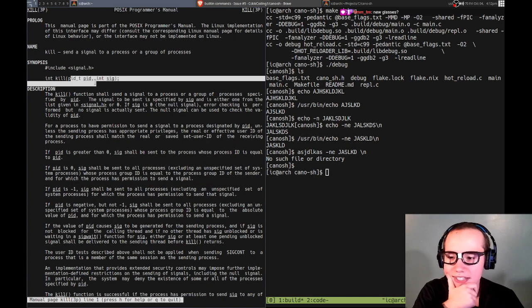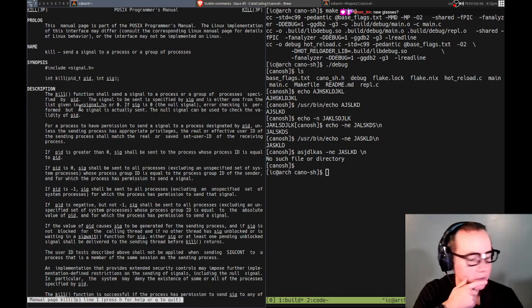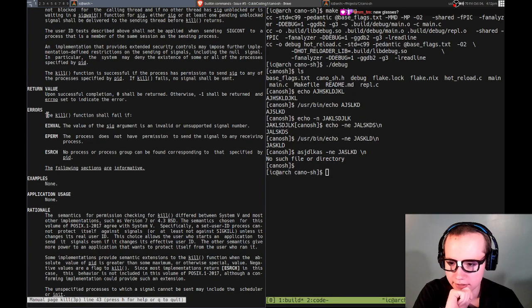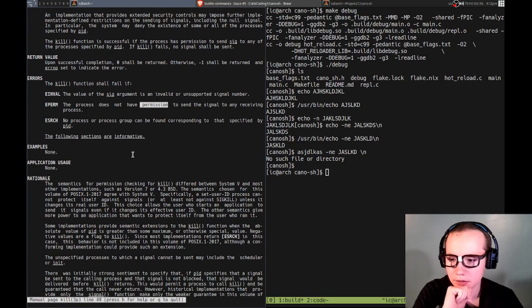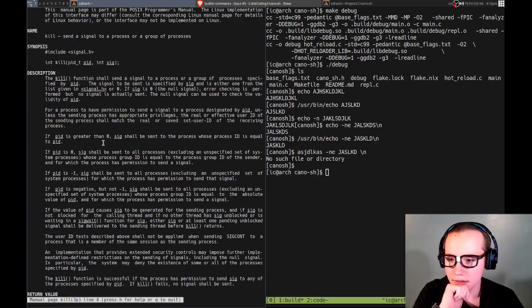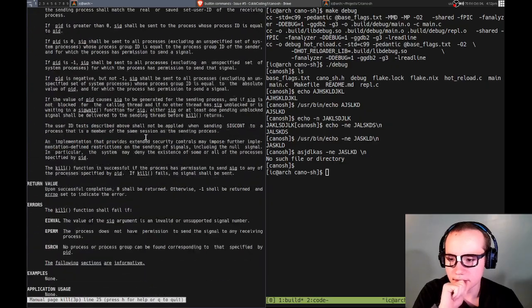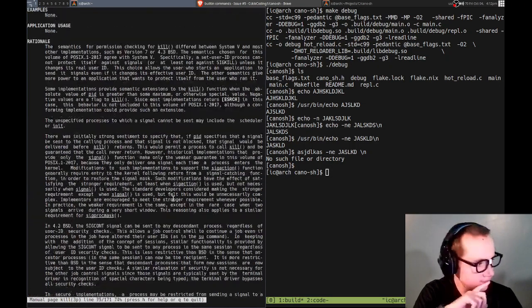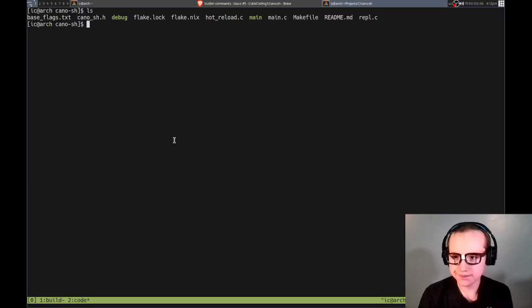So we can pass the process ID, and then the signal to do that. It fails if that's the return value. What are the different things that you can pass here for the signal? I don't know, I want to see. So I need to include these. We'll do that first.